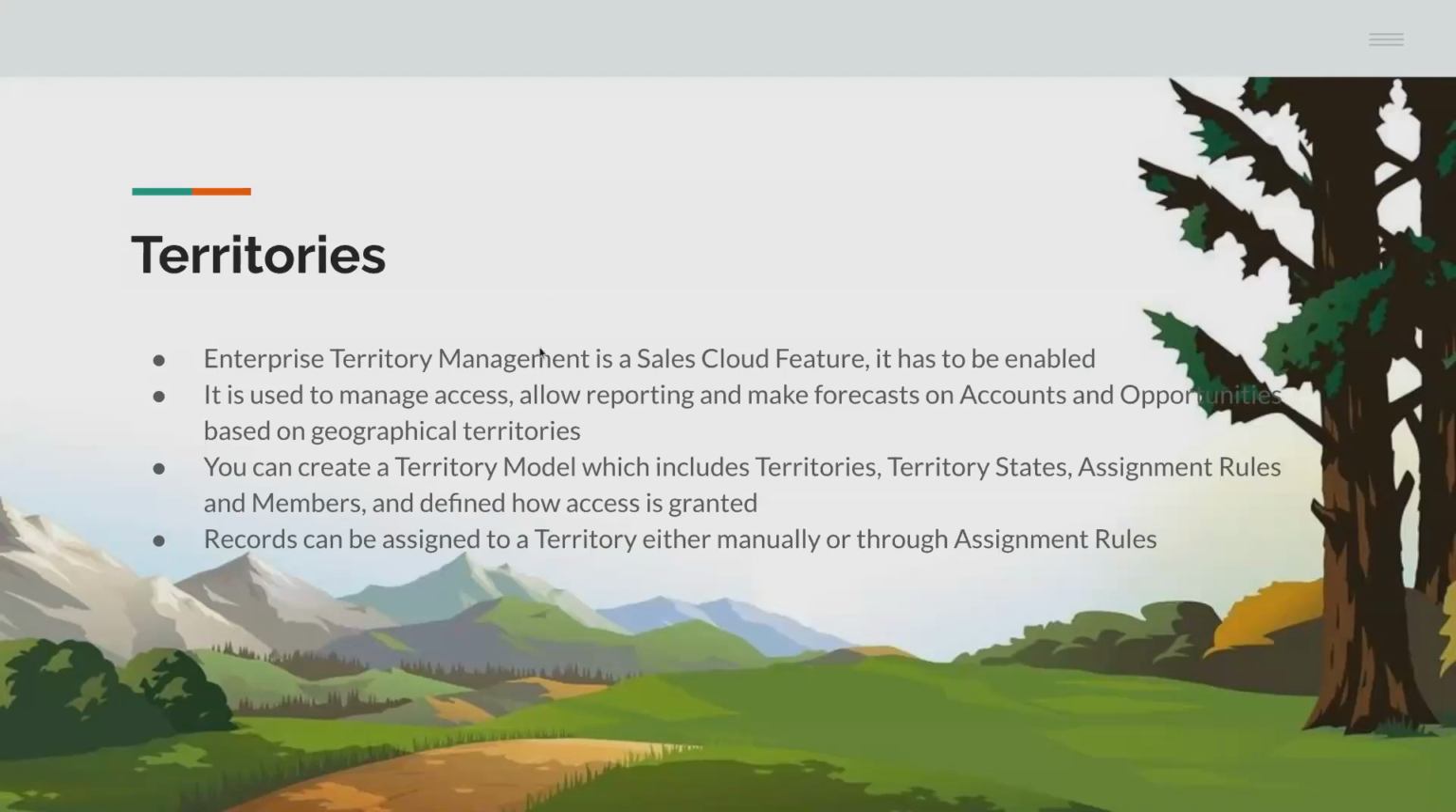It's enterprise territory management. That's the official name, and it has to be enabled in setup. So territories means it's based on geographical areas. So again, this is for accounts and opportunities. So by the way, you should know by now that normally when you mean accounts in Salesforce, those are either companies or customers of the business or the organization. So you can assign accounts and opportunities to geographical territories. So if it's Sri Lanka, you can maybe do it based on provinces like Western, Northern, Southern, etc.